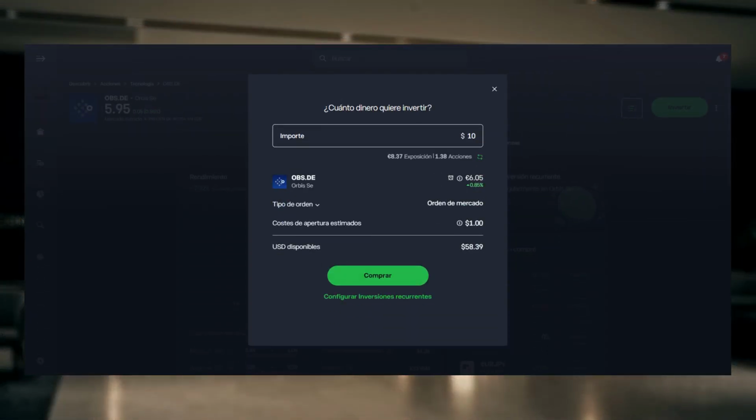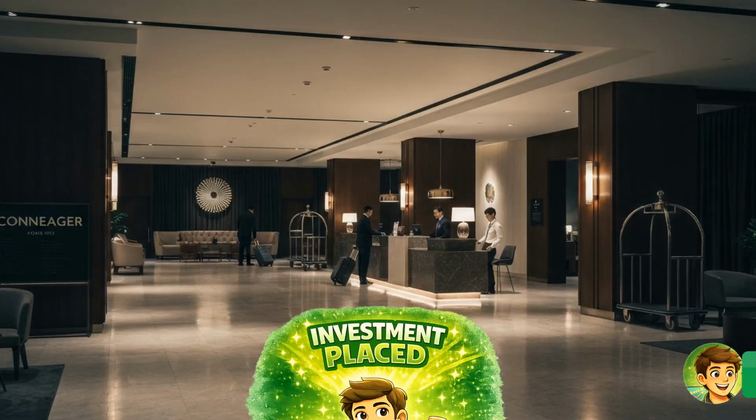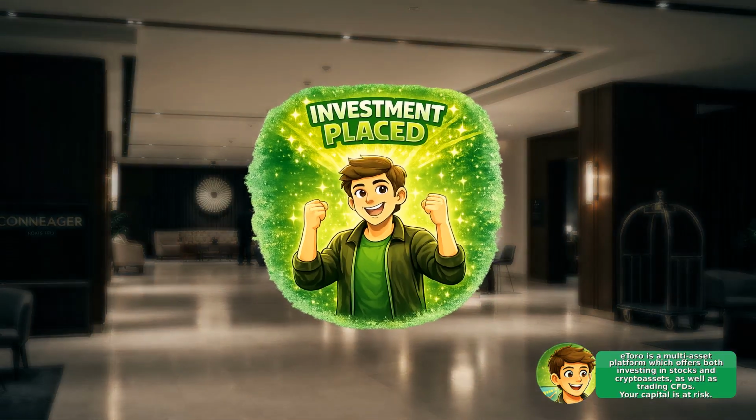Enter the amount you want to buy, review the order details, and confirm to place it. If the market is closed, the order may be queued or placed as a limit order, and if you lack sufficient funds, the platform will prompt you to add them before confirming. Once executed, your position will appear in your portfolio.